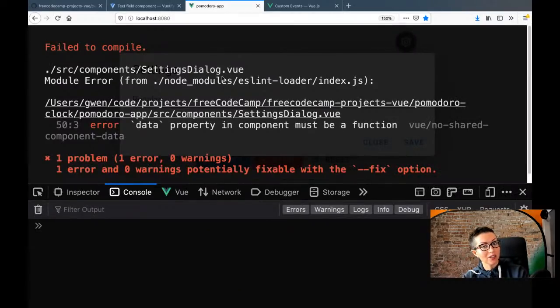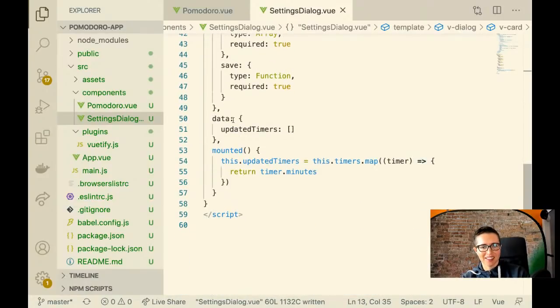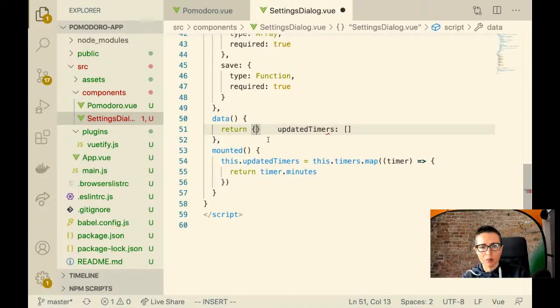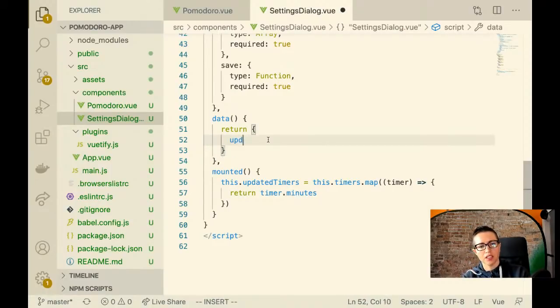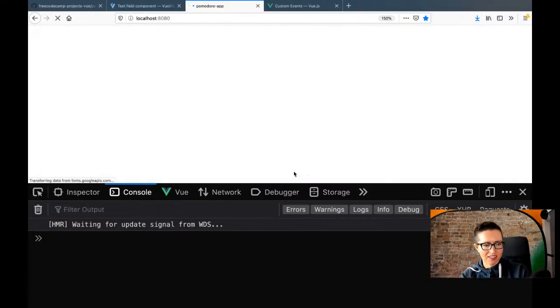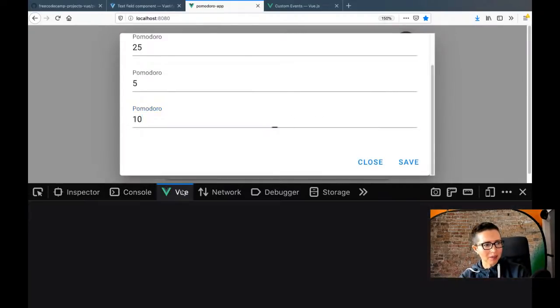Okay. So data property must be a function. Did I do that? Oh yeah. Let me change this. Oh, and then I have to return from here too. Oh wait. Return an object, and then let me just do updated timers. What? Why isn't my shift button working? Oh, there we go. And this is an empty array. Okay. Okay, it doesn't like what I'm doing. Oh yeah, it does. Sweet. Awesome. So let me look at the v-model then.